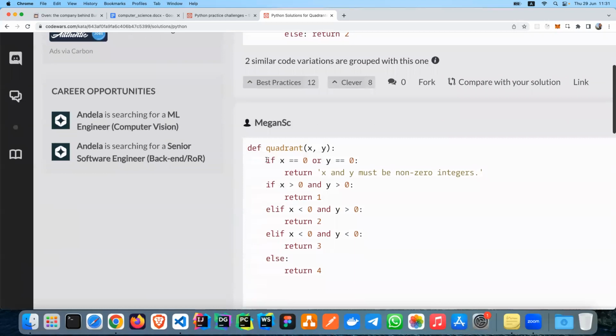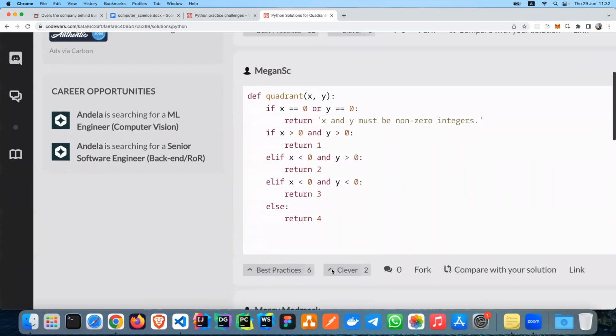He also checks if x and y equal 0 and returns "x and y must be non-zero integers", but I don't think this problem requires checking it. He did it for some reason, but I don't know. We didn't even check if x and y equal 0. But all other cases are the same as ours.